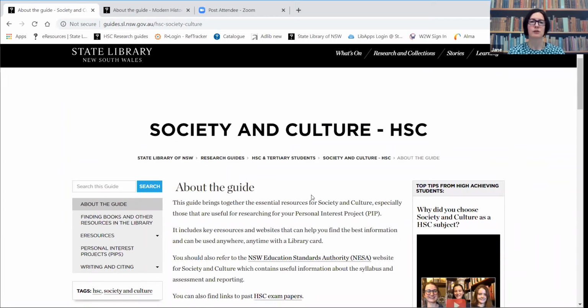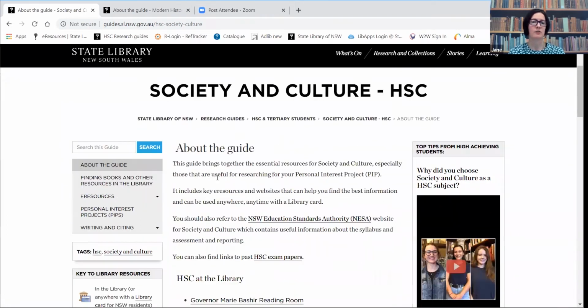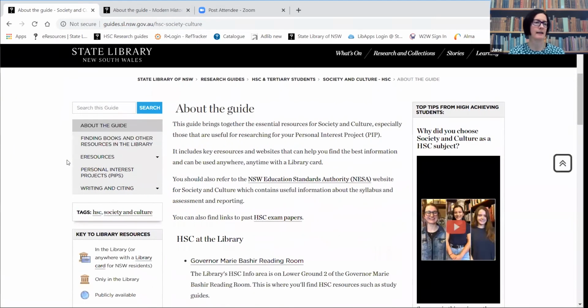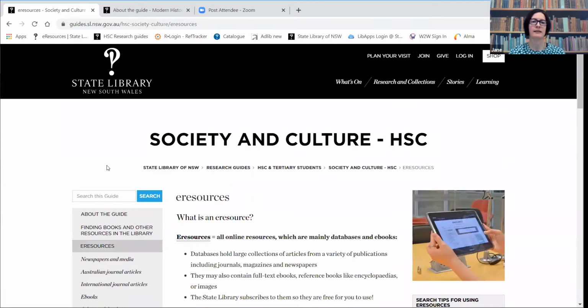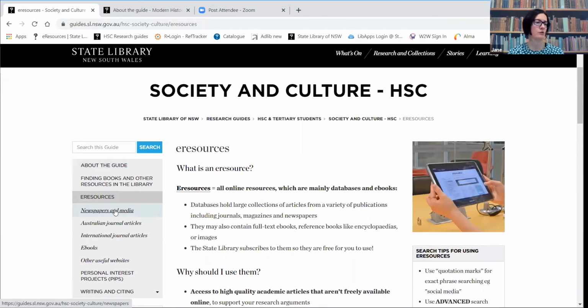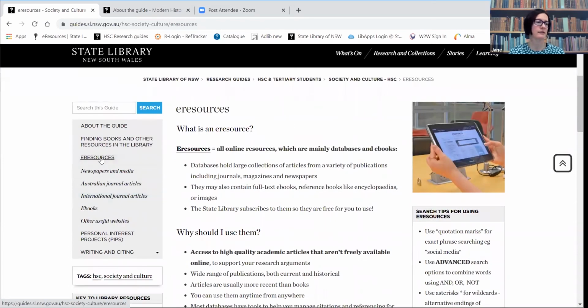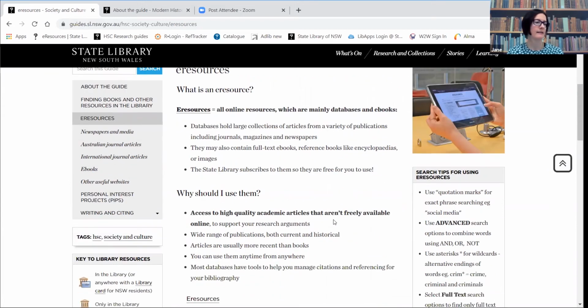So each research guide is structured the same, so you'll navigate them in the same way. You look in the grey box on the left here, and some of them have sub-pages. And each of these is going to have a different page with resources. And the first page on e-resources gives you some introduction about what an e-resource is. And it also gives you some search tips, which is really handy.